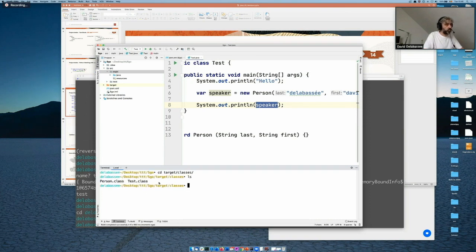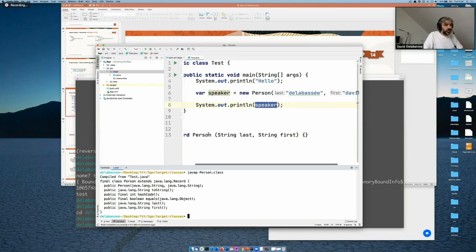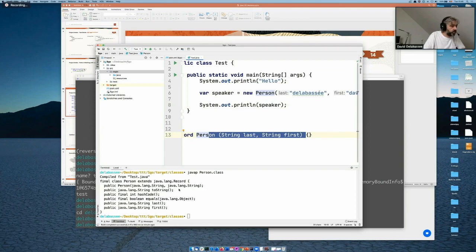We should have two classes. So we have the test class and we have this person class. So this is our record. If we look at the record itself, just by this simple declaration, we see that we have a few methods that have been generated.